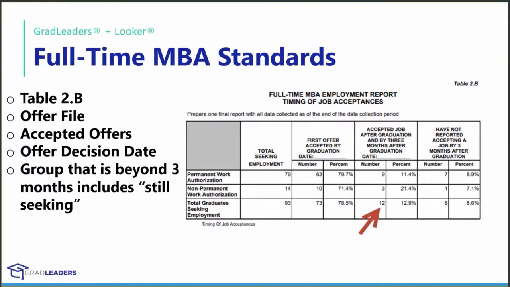Those 8 people out there in the column that have not reported accepting an offer within 3 months of graduation, some of them may have accepted an offer 4 months after graduation, or maybe they're still seeking. That's still a possibility. They could still be seeking and not have that acceptance just yet, and they would still be out in that third column.